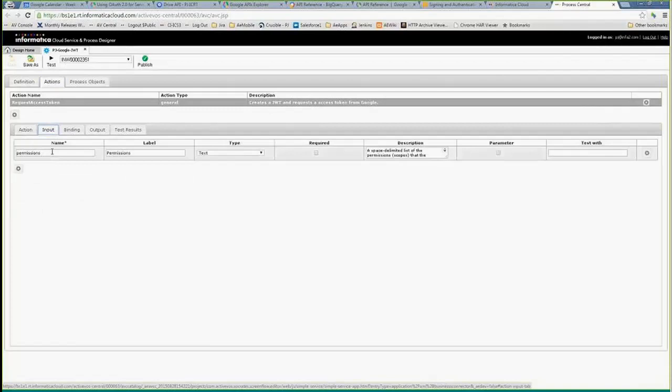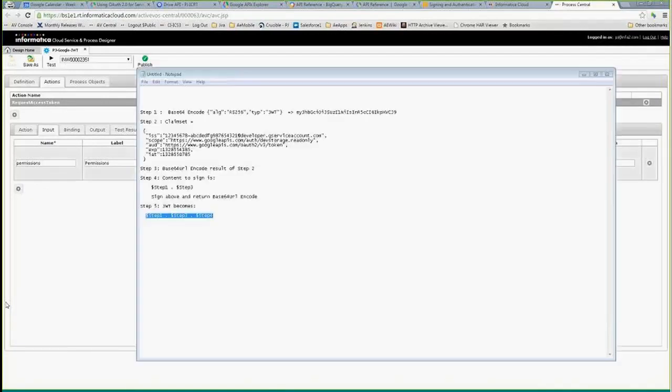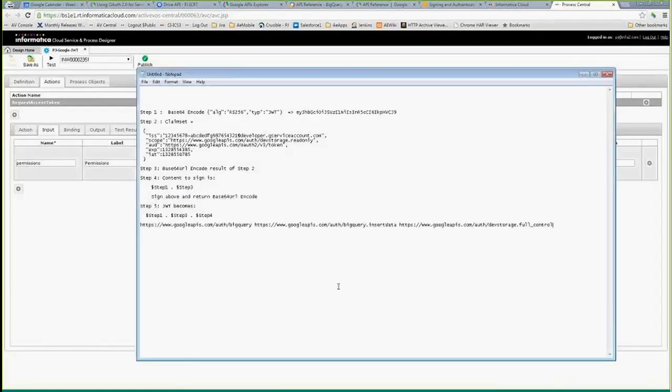So go to my input. I have permissions. This is a space separated list of permissions. And remember, the permissions are these URLs, right? So permissions actually typically look like this. They're called scopes in OAuth. So it's going to look like this.